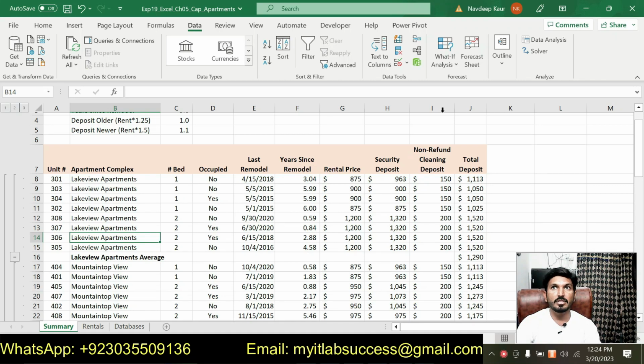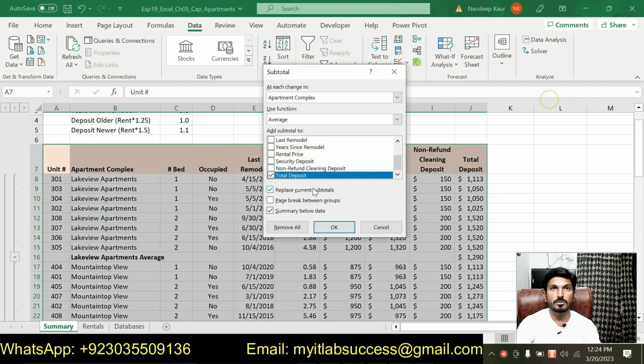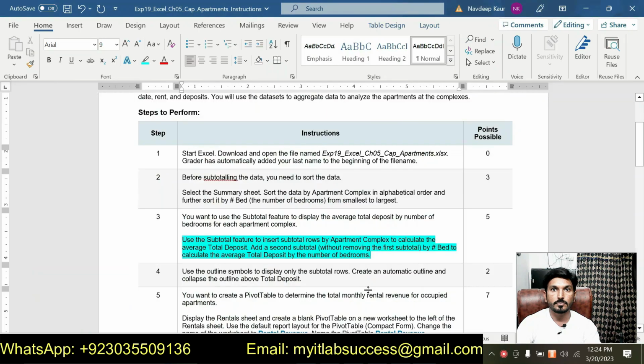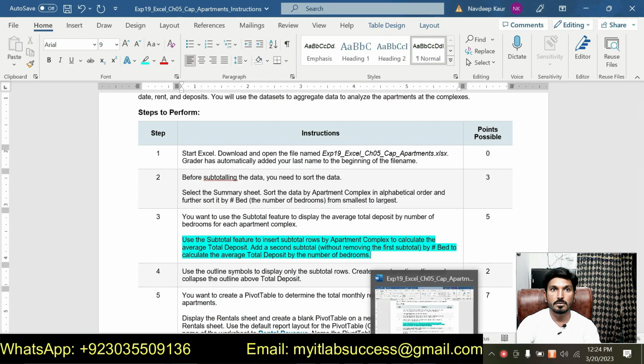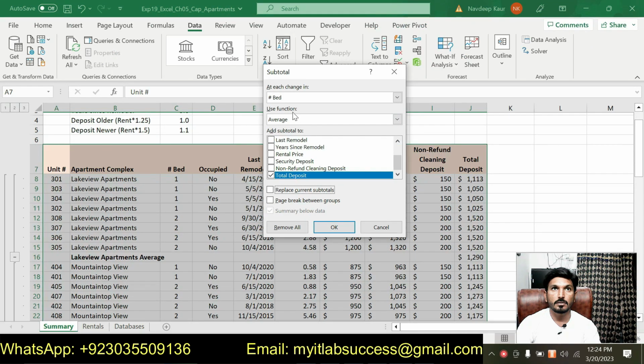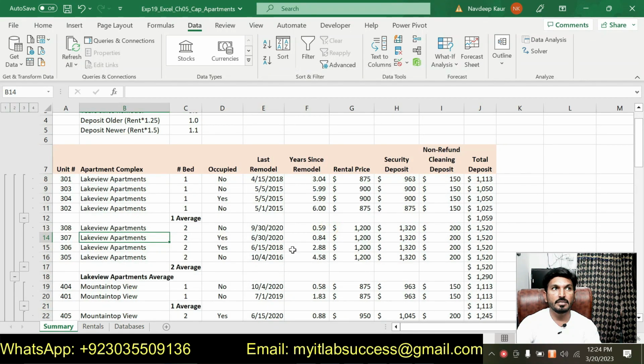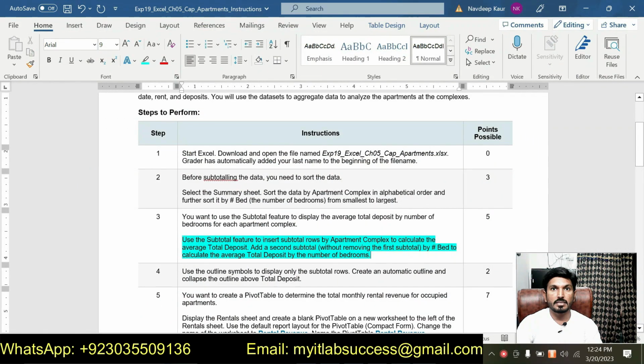So now we will again add a new subtotal. Click Subtotal and now we are supposed to add the subtotal by number of beds to calculate the average total deposit. And now uncheck this box, replace current subtotals. So uncheck this box. So click OK. So we have added 2 subtotal rows. That is all about step number 3.